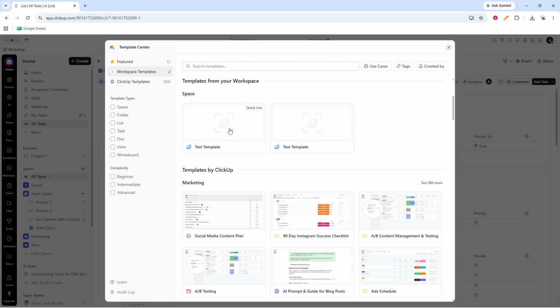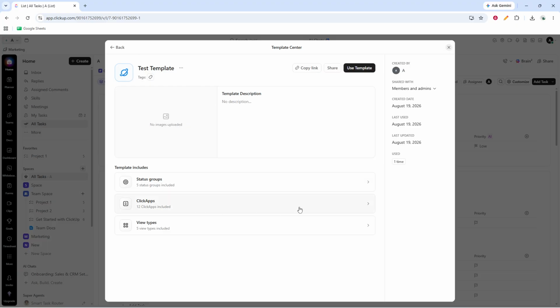After that, click on the template to open its preview. This gives you a chance to review it before deleting it, which is especially helpful if you have templates with similar names or purposes. A quick preview can save you from removing something by mistake.